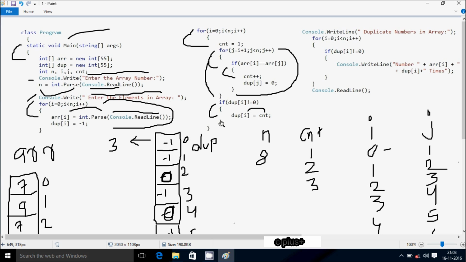Now hereafter the upper loop continues, so we increase the value of i. So i is 1 now. Check the condition 1 less than 8, the condition is true, so cnt is again 1, so j equals i plus 1. So 1 plus 1, j starts from 2. Check the condition 2 less than n, value 8, the condition is true, so it enters.